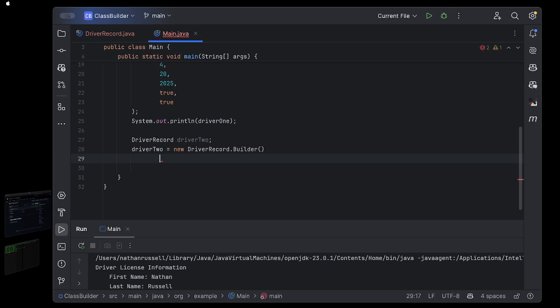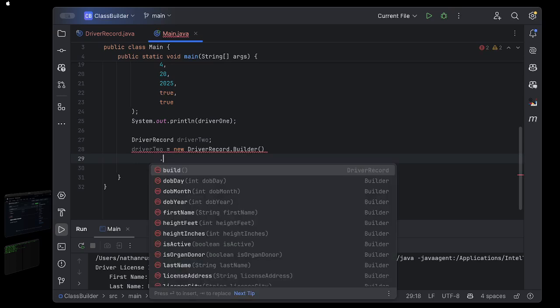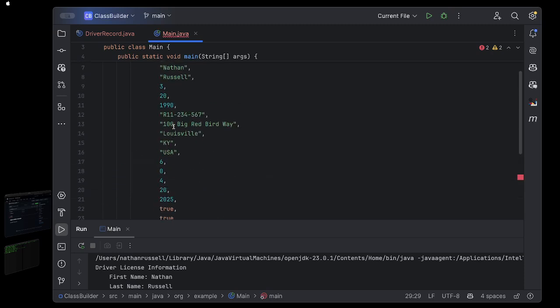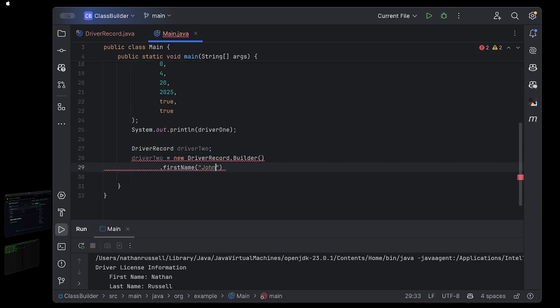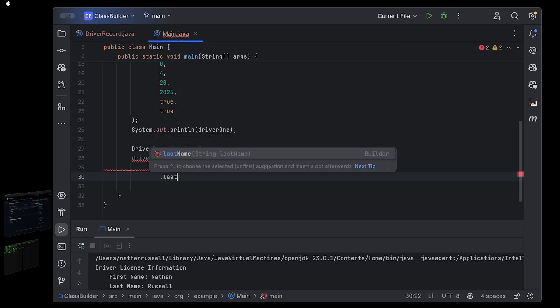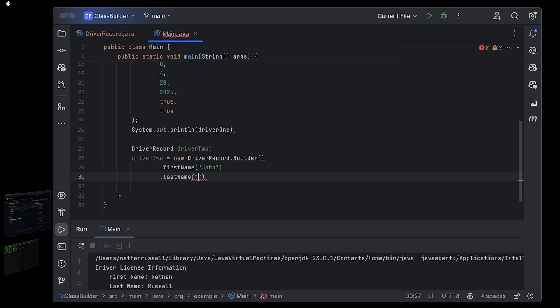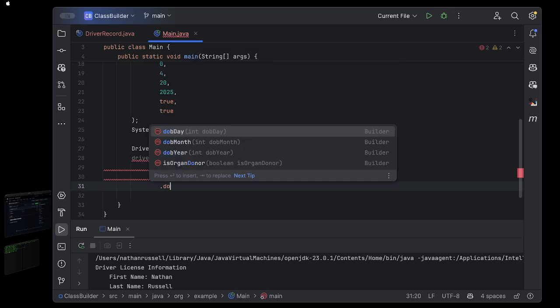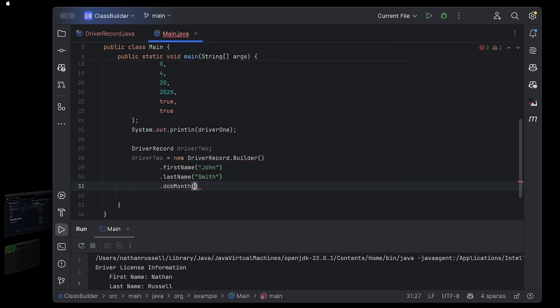Not plus, what am I doing? Dot, set the first name, and I'm going to put, I don't know what name I was using up here. I was using my own name, so we'll call this John. Okay, and then I'm going to do dot last name, Smith. Okay, jump down here again. I'm going to do dot, what was the next one? Date of birth month, and I'm going to put maybe 3 here.